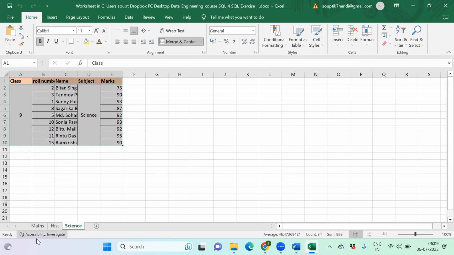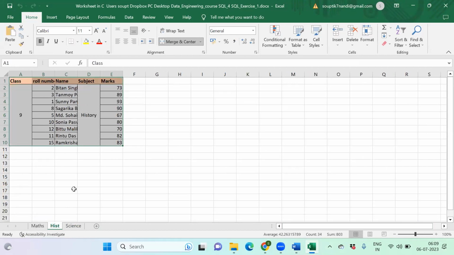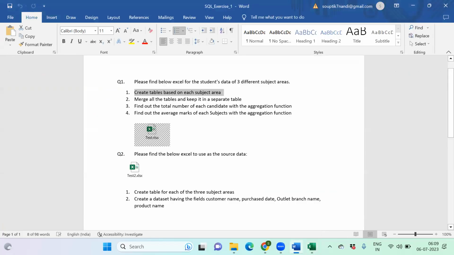Suppose the maths marks should come over here, then the history marks, then the science marks. In a single table, we have to merge it vertically, and that needs to be stored. Merge all the tables and keep it as a separate table. I have to create another table having all subjects' data.